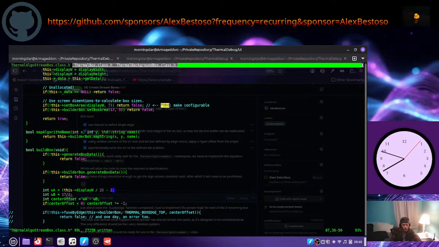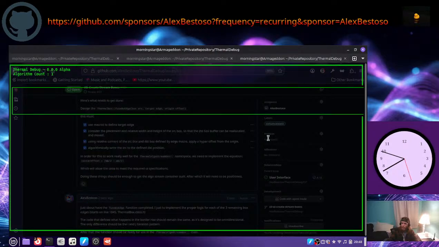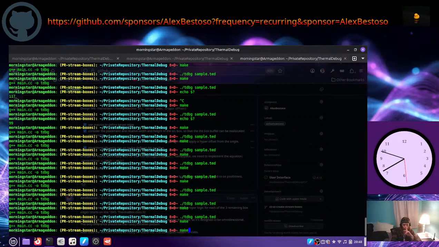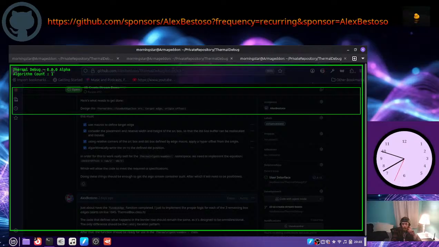Not enough. What's my center offset? It's the wrong thing. I want up here. Display with -2. There we go. That's the start. That's a real good start.